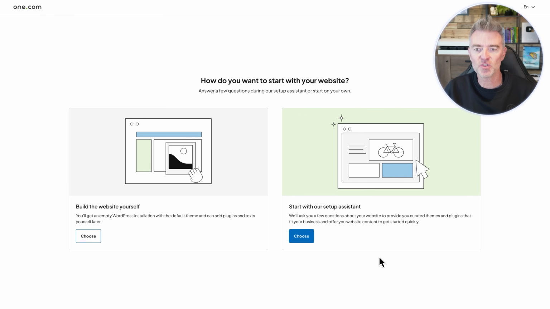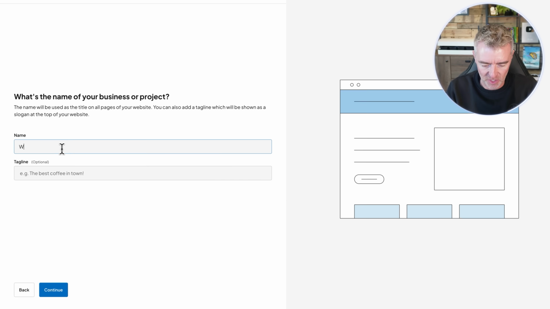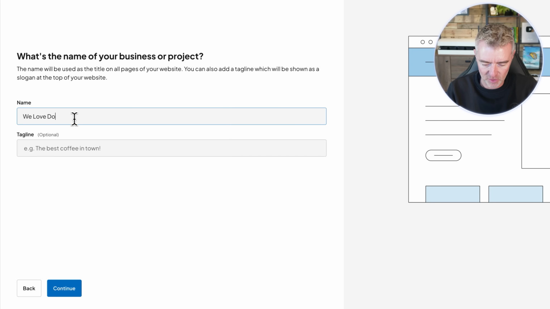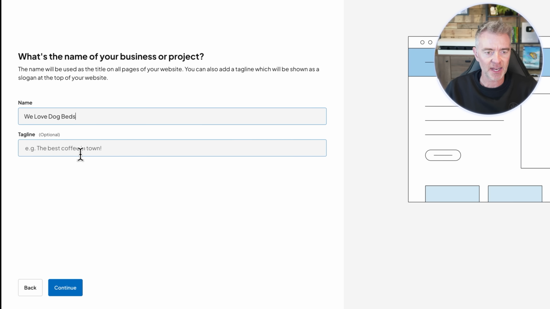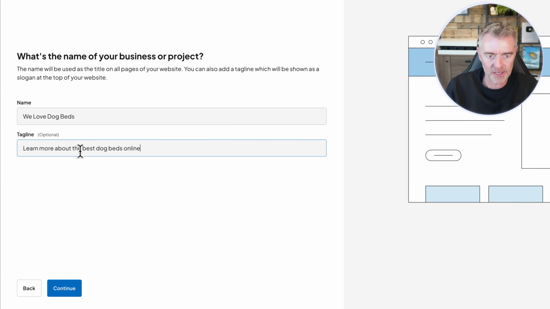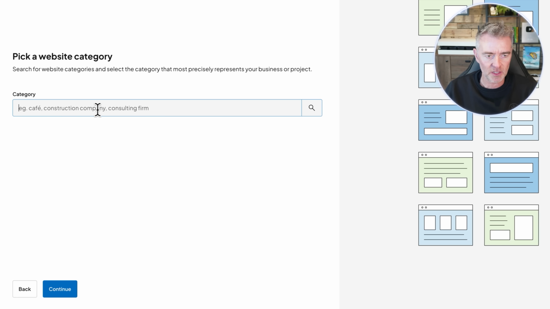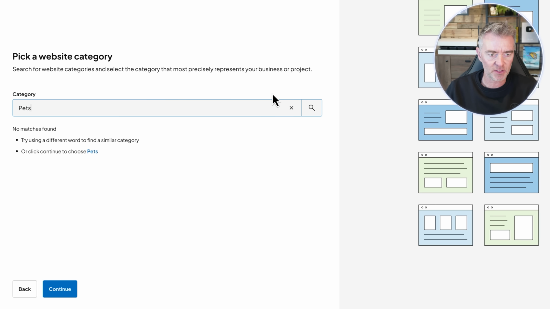And now we're going to use their setup assistant here, just to make it a little bit easier for us, so we don't have to build it all from scratch, because we want to try and keep it easy. So we're going to name the site, We Love Dog Beds, there we go. Tagline, learn more about the best dog beds online. Click continue. Category, let's see what categories we've got here. Let's go with pets. So we'll just continue with that.